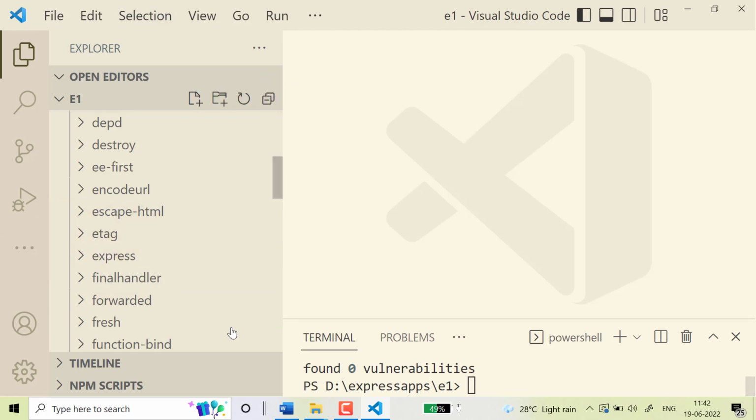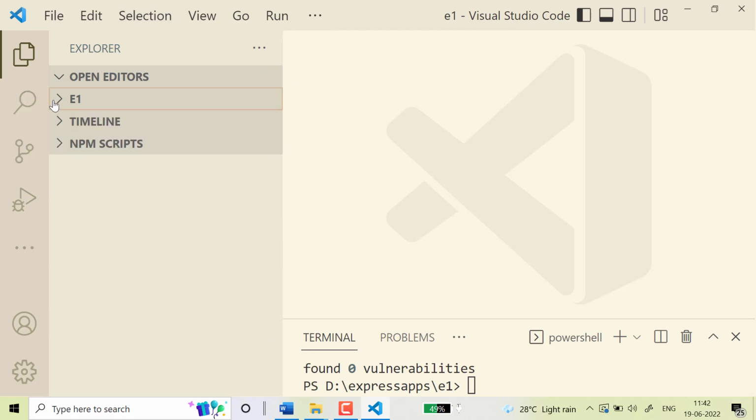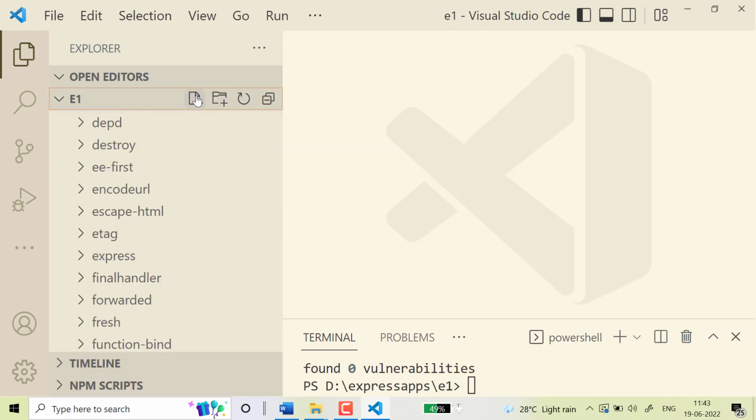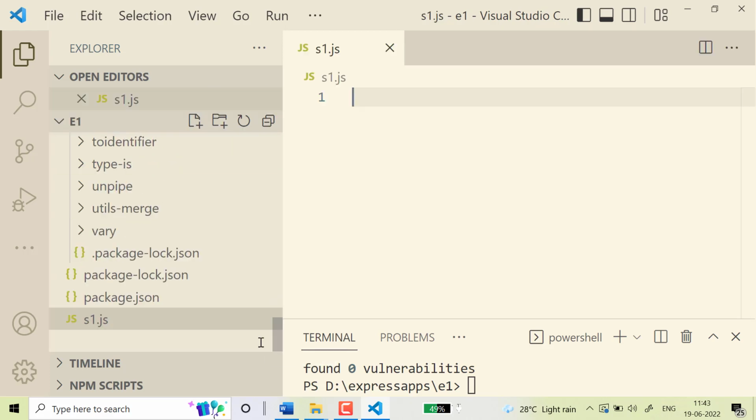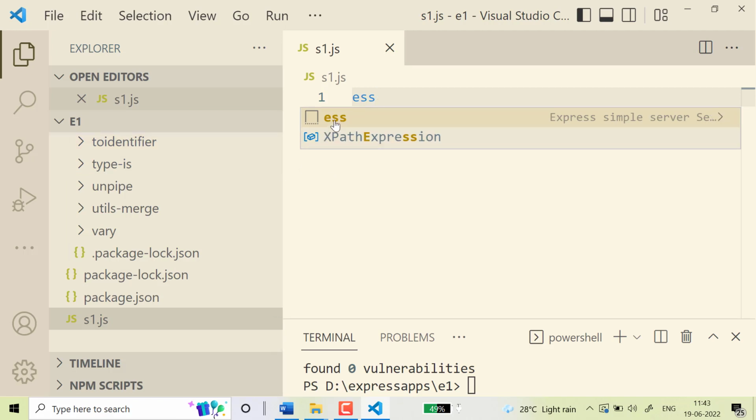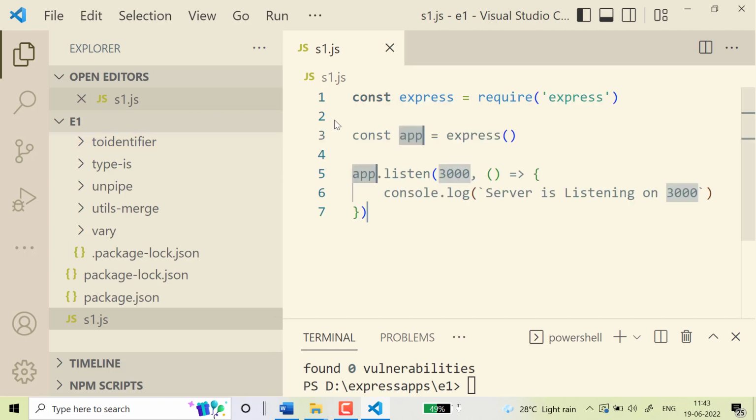Next, as I have the packages which are required to create my Express server already installed, I'll create my server. The name of the file which will be my server is s1.js. Now I have already installed the extensions which help me to make my Express server. So I type ESS. Now this is using the snippet. So I get some code generated here.